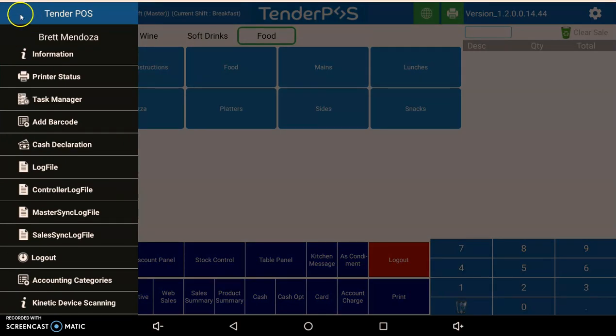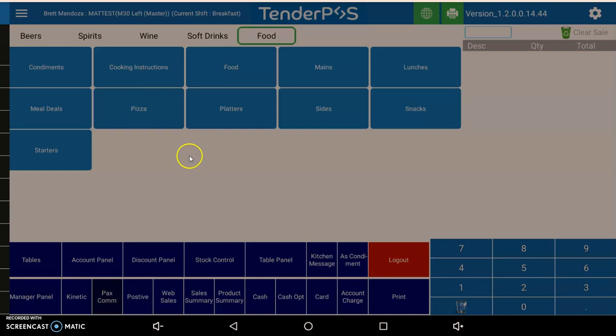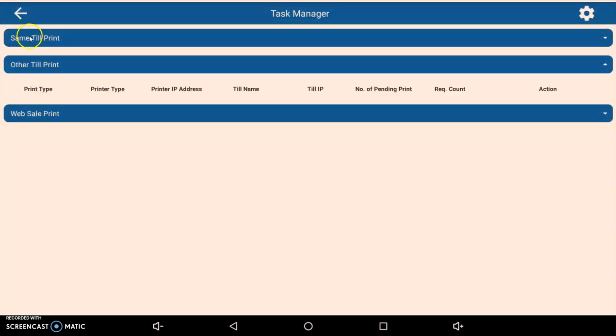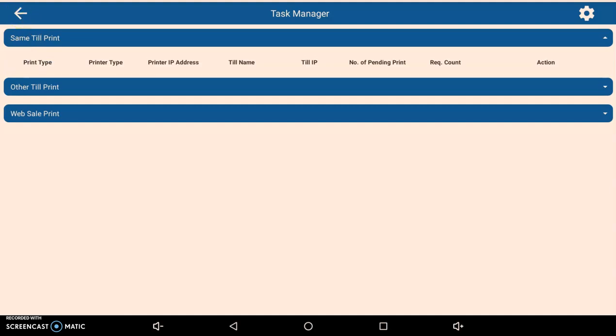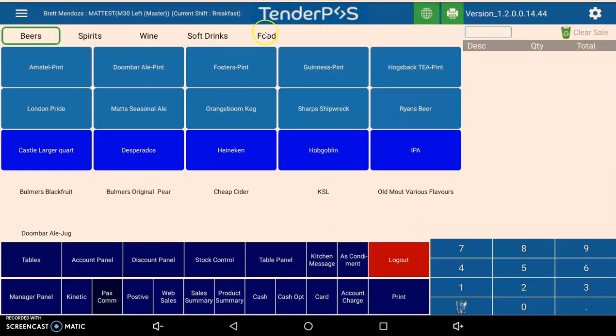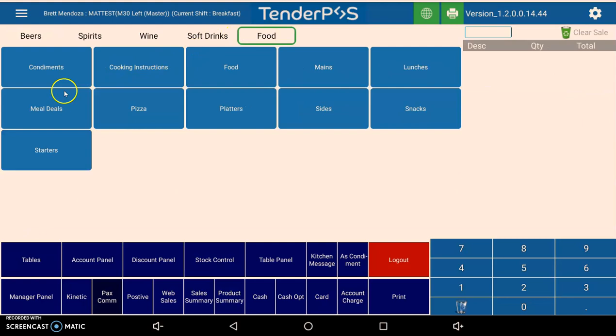If I click on my hamburger menu in the top left and head into my task manager, we're going to see under my other till print. If we go ahead and log into the till and head over to a food product to sell, we'll sell a fish pizza and we'll just cash that off.